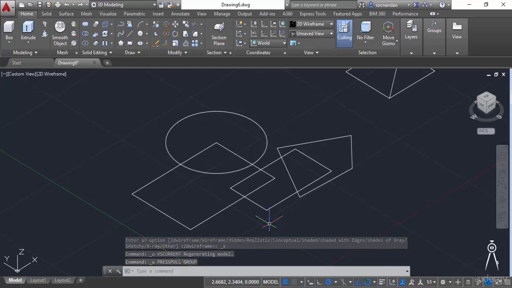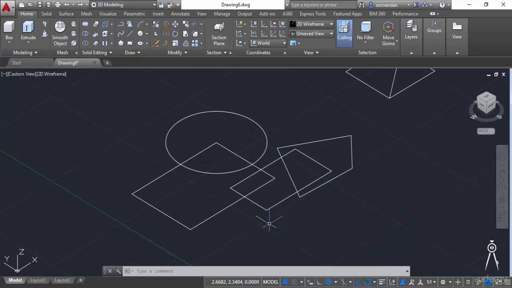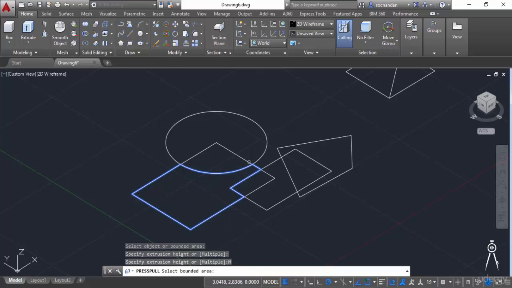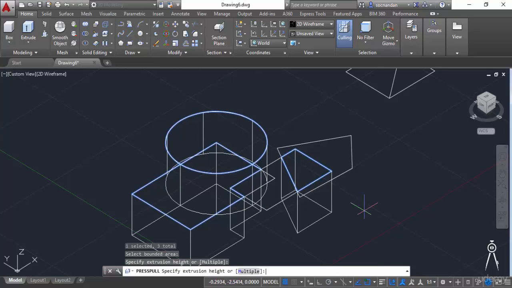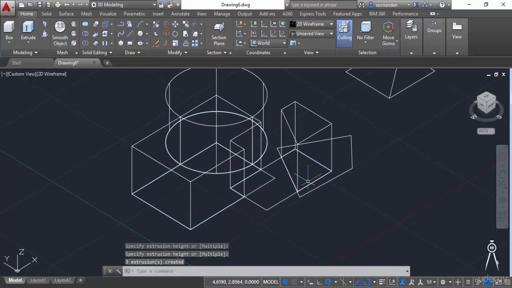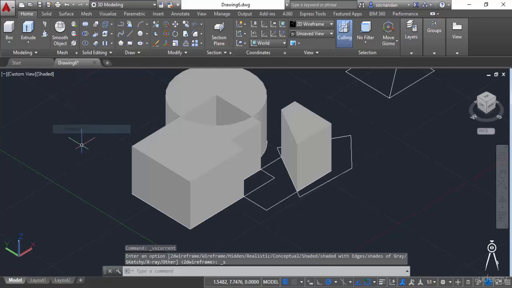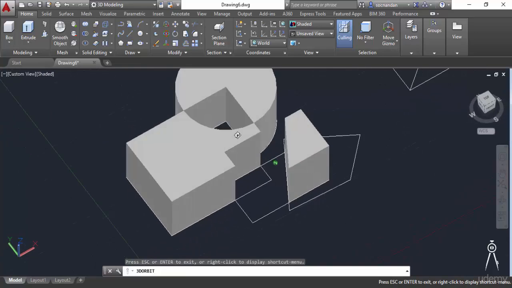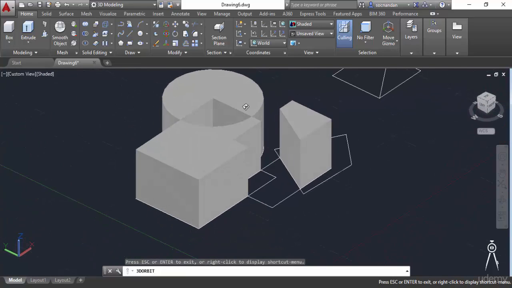Now you can also do this with multiple islands. Let's select this press pull, select this island or any other island, and now click on multiple, and now your command will continue, and you can keep on selecting more islands from this geometry. Once your selection is done, press enter and give all of these geometries a height. Let's give this height, and let's now change visual style to shaded, and you'll see the complete change here. In this way you can use the press pull command.